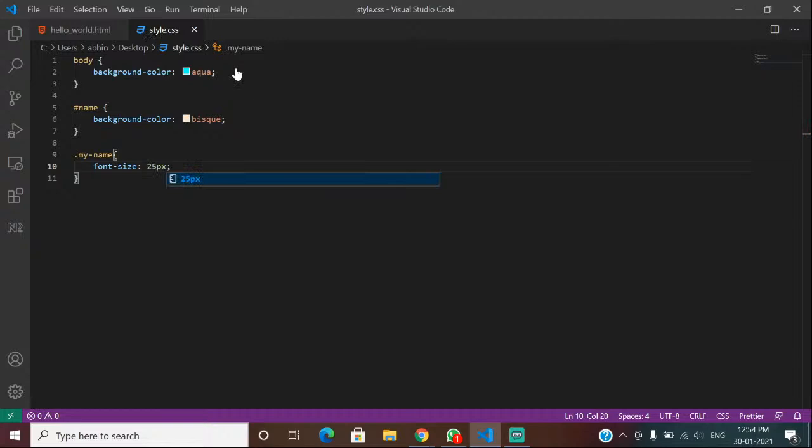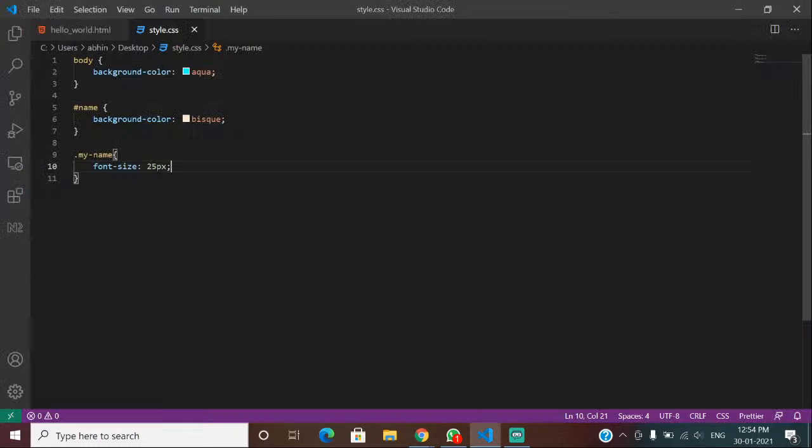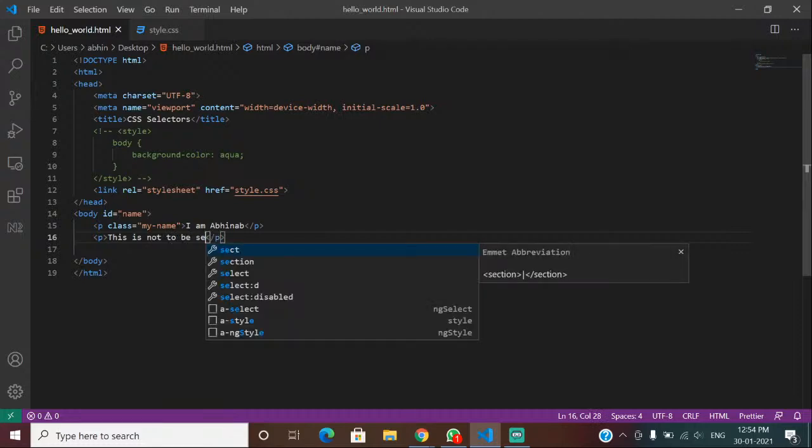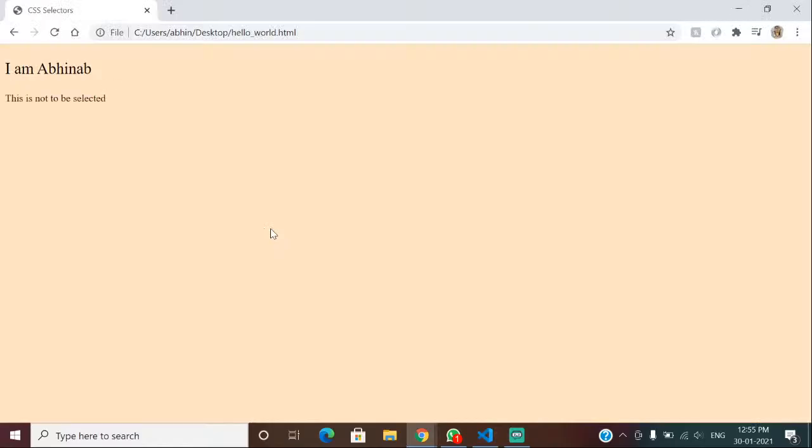So 25 pixel, and now if I reload this, I get a bigger text, but only to this thing. I'll show you how that is different. Suppose I do another p, "this is not the to be selected paragraph," and now if I reload, it does not apply the font size property.